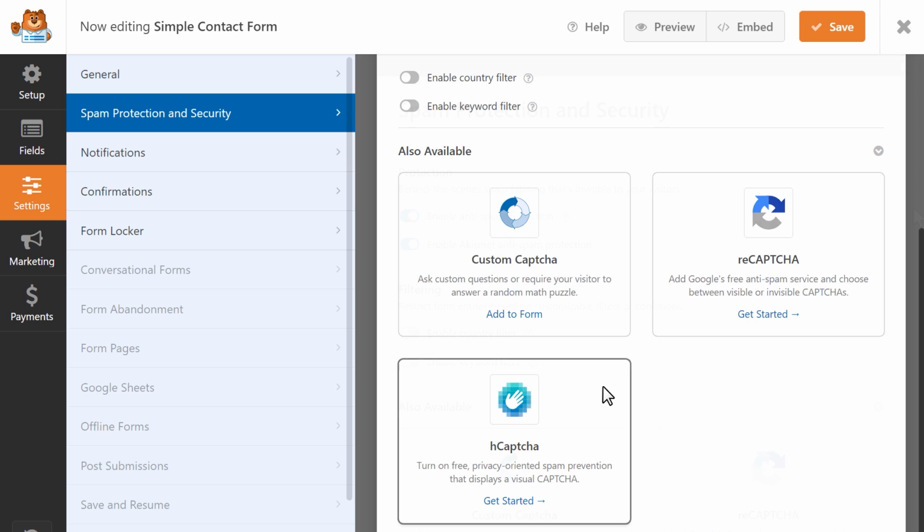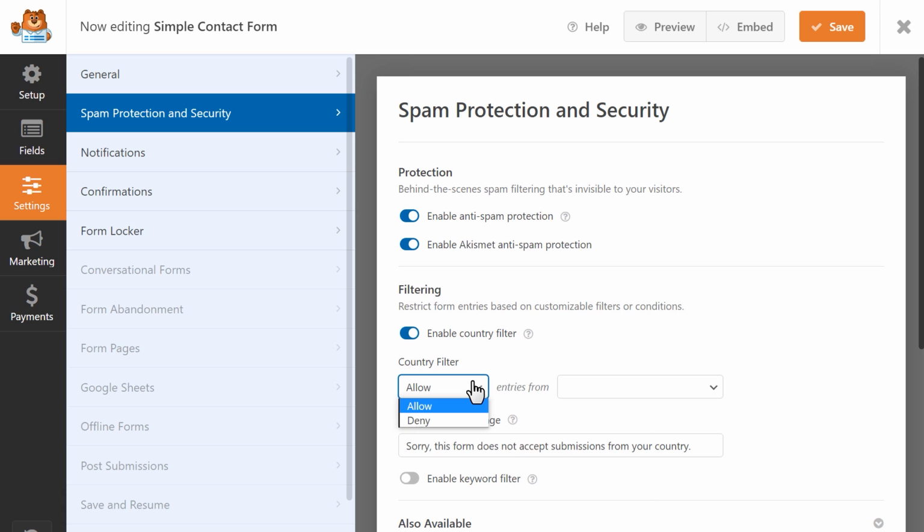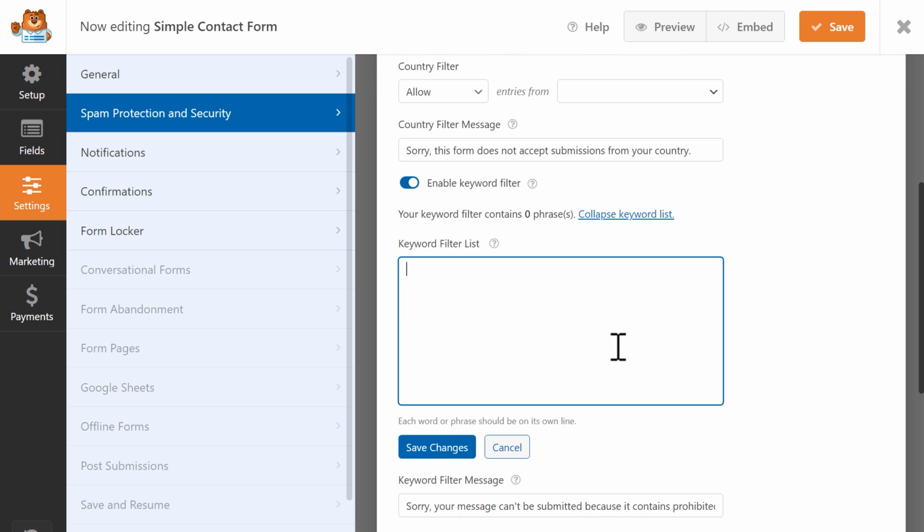For our pro users, you'll see two additional filtering options, Country Filter and Keyword Filter. The country filter will allow you to either accept entries from any number of countries of your choosing or deny entries from them. The keyword filter will allow you to block entries that contain one or more of the keywords that you add to your filter list.